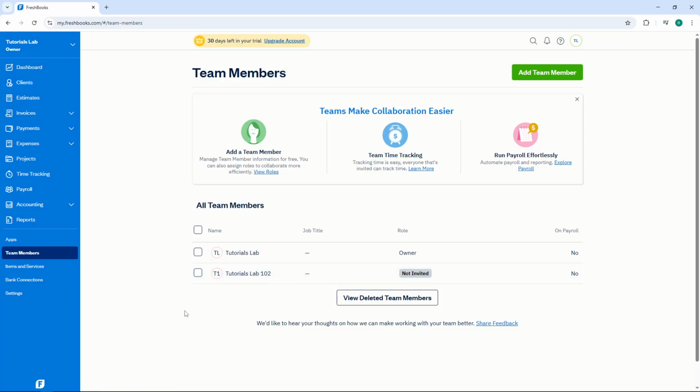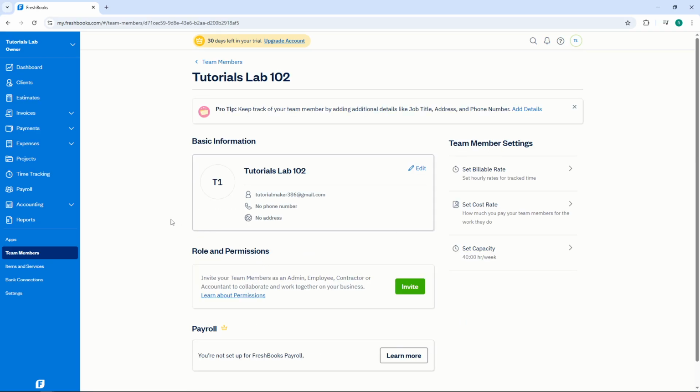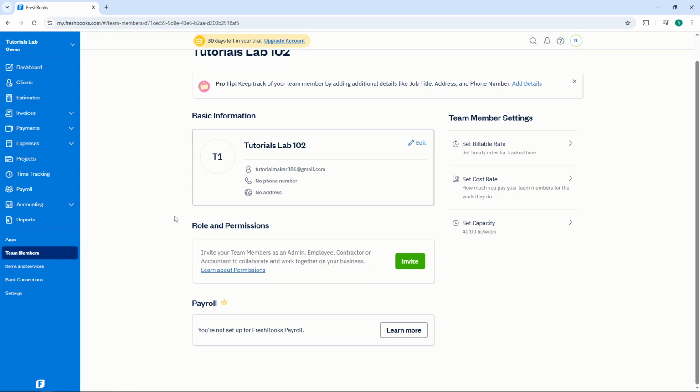After you've added your team member, you'll see them listed under the Team Members section. Click on their profile to open their information page. This is where you can manage their role and permissions within your Freshbooks account. To assign them as an accountant, look for the Role and Permissions section on this page. Under this section, you'll see an Invite button. Go ahead and click on it to continue.